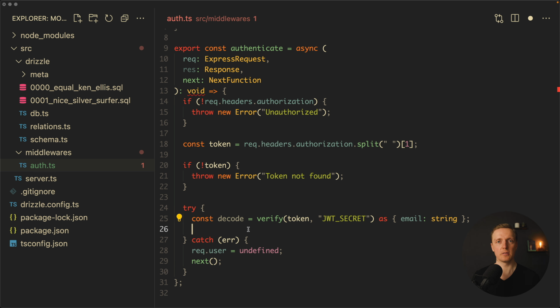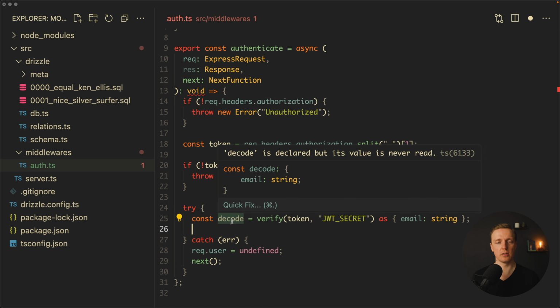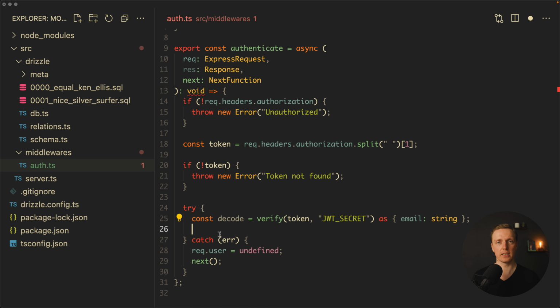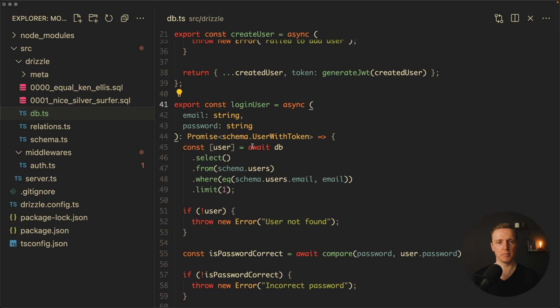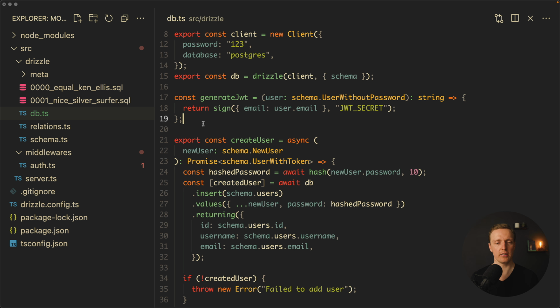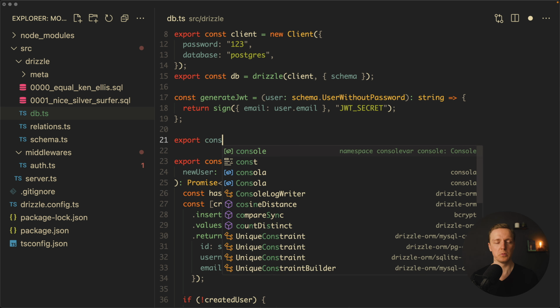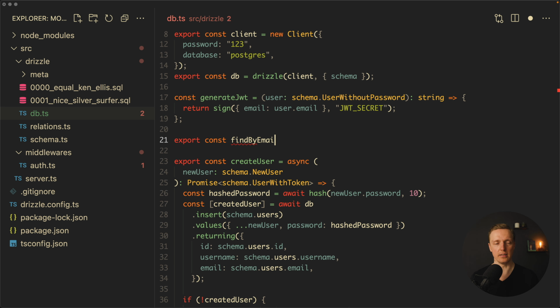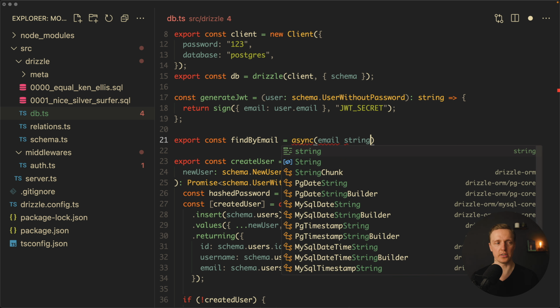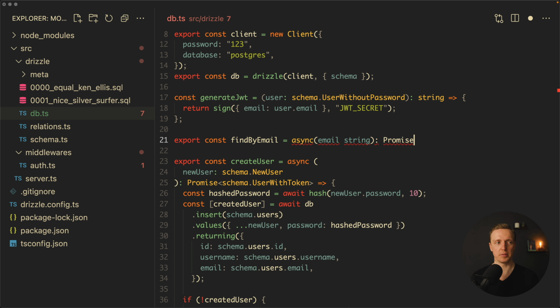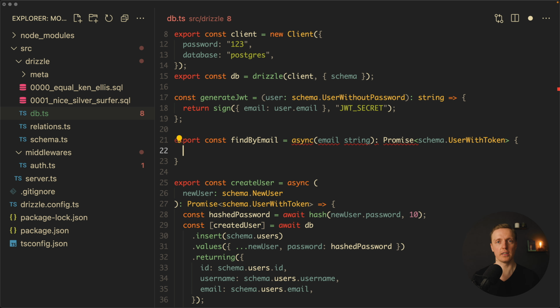Our next step here is to find the user by email that we got inside the code, but we don't really have a function for that. So let's jump back inside DB, and somewhere here on the top, let's create a new function, which will be findByEmail. And it is an asynchronous function where inside we're providing an email, which is a string, and back we want to get a promise again of schema.UserWithToken, which actually means we want to not only return the whole user from the database, but we want to remove our password and add a token there.